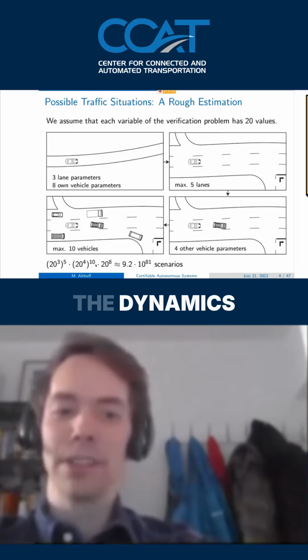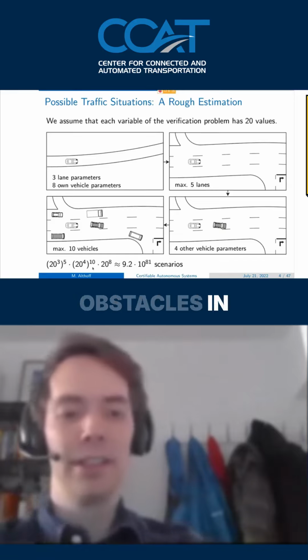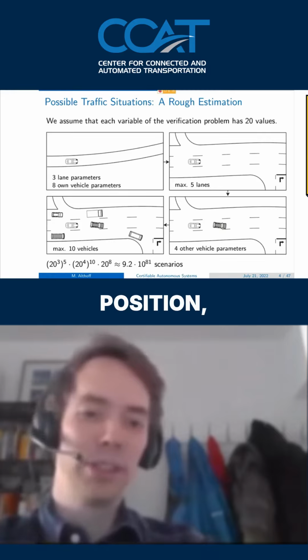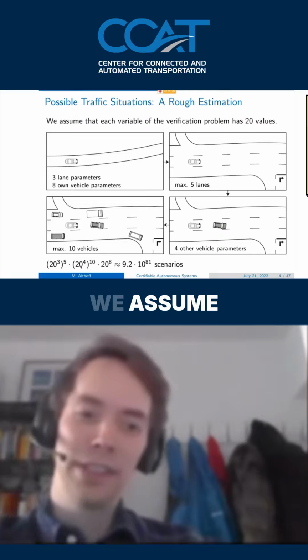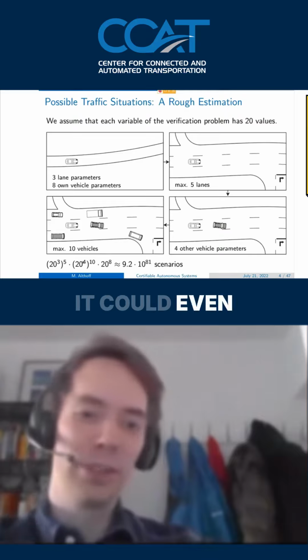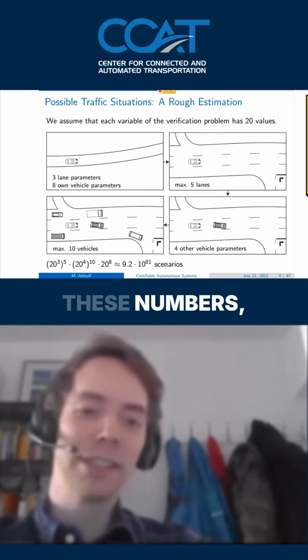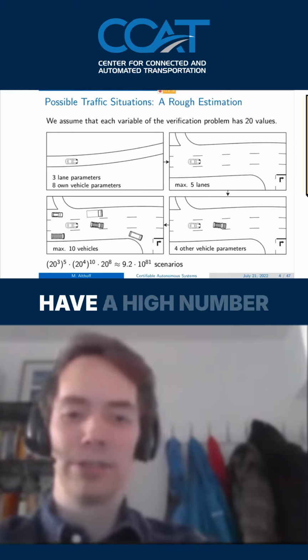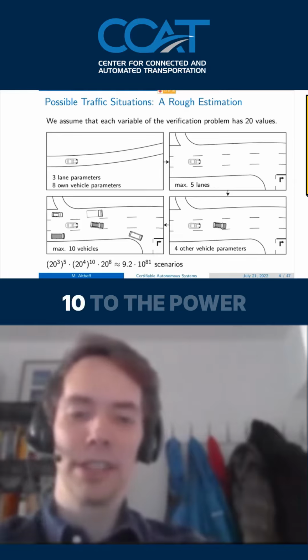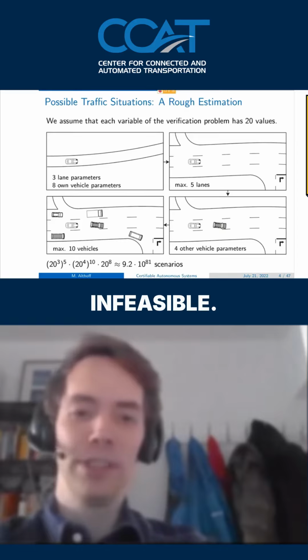And then you have all the dynamics, like the other obstacles in the environment, which also have different position, velocity, orientation, and so on. And then you have more than one vehicle. So here we assume a maximum of 10 vehicles. Of course, it could even be higher. But if you multiply all these numbers, then of course, as always, when you do a full factorial test generation, you have a high number of scenarios. In this case, it's more than 10 to the power of 80, which is of course infeasible.